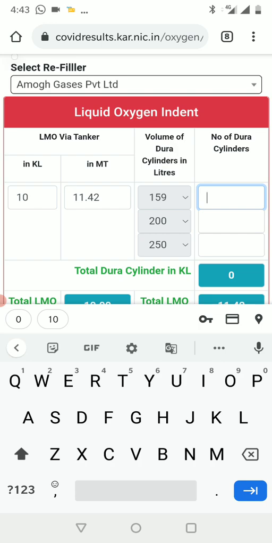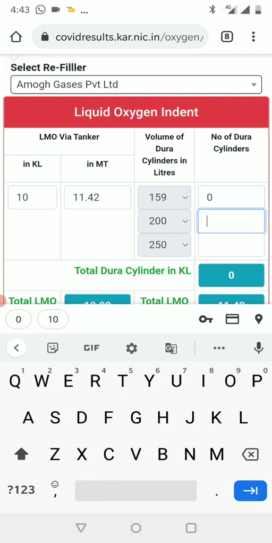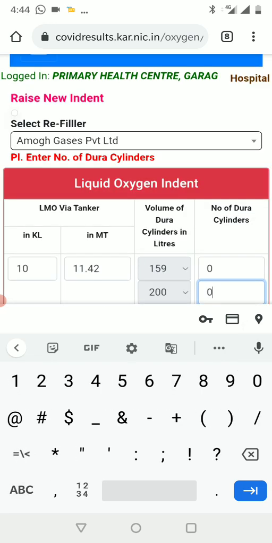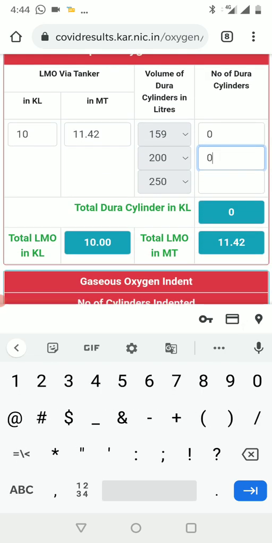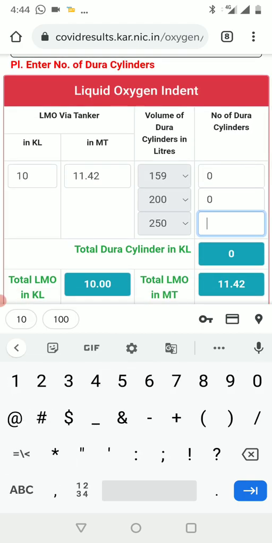Here I am indenting two types of oxygen. I can indent liquid oxygen, where the left side is the tanker and the right side is the Duracylinder. If the tanker is 0, you can just enter 0. Here I will enter 0 for 159 liter Duracylinder. For 200 liter Duracylinder I have entered 0. For 250 liter Duracylinder I have entered 10.